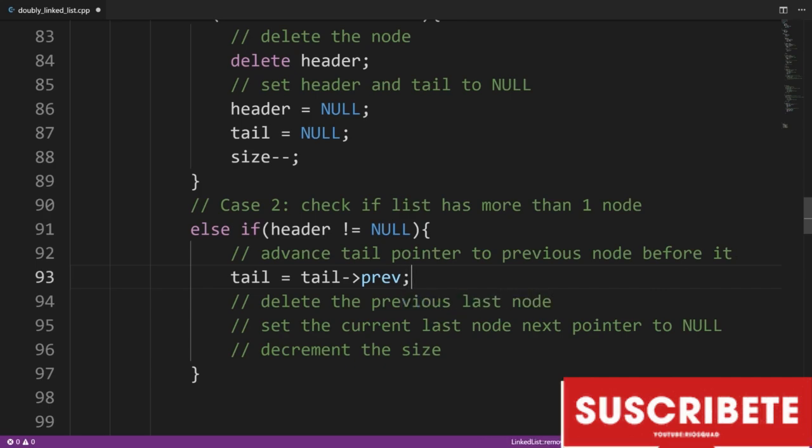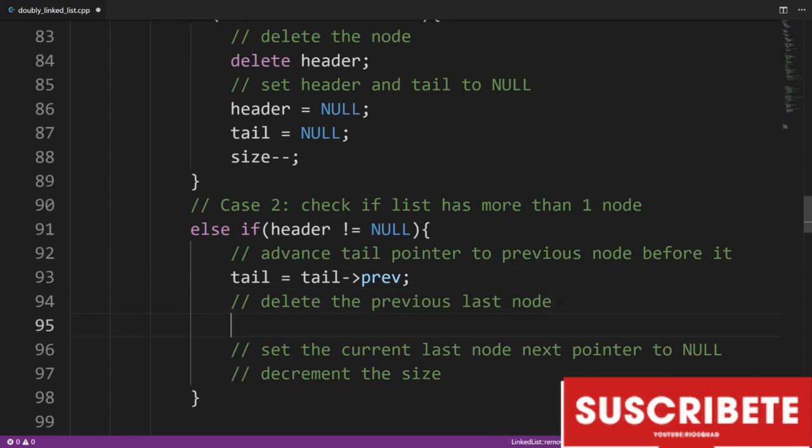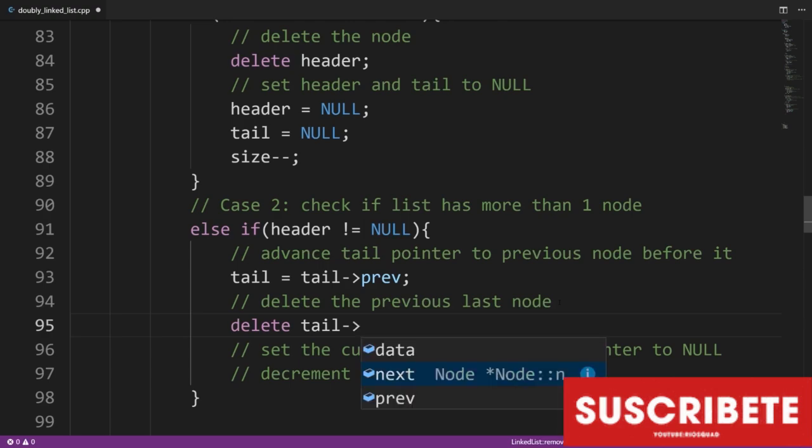The next step is to delete the previous last node. Well, who has a pointer to the previous last node? tail->next has a pointer to that. So I'm just going to come down here. I'm going to say delete whatever tail->next is pointing to.